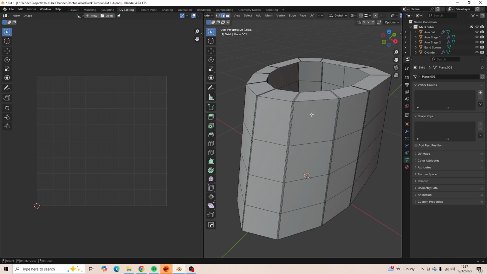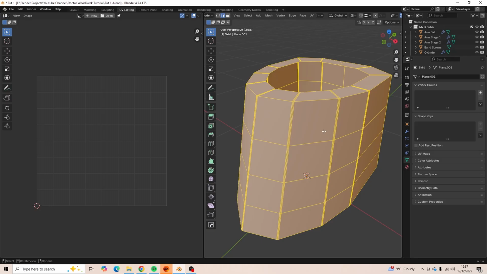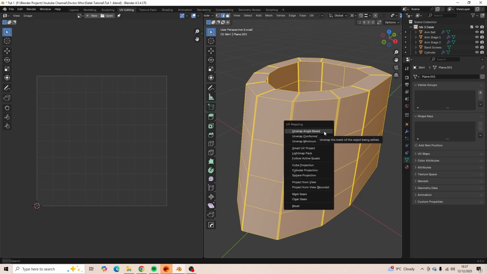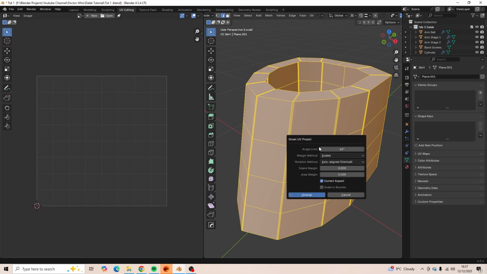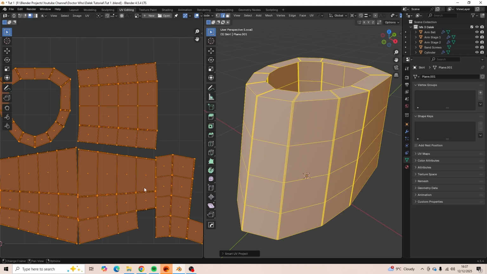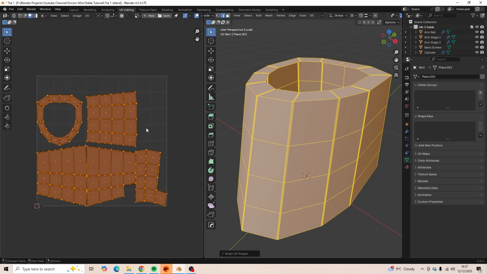Now, for this, it's not particularly difficult because we've already done all the texturing, so we can, if we want to, just A to select everything, press U, and then just do Smart UV Project. Just unwrap. And Blender does a really, really good job of guessing where things are supposed to be. And actually, we could just leave it like that. We could do that for every single one.